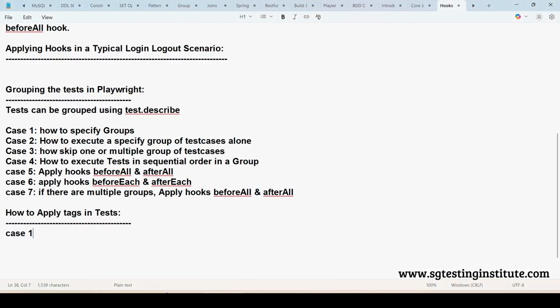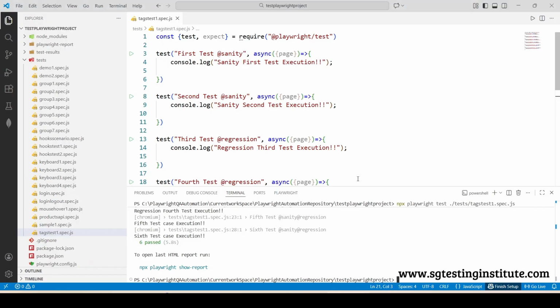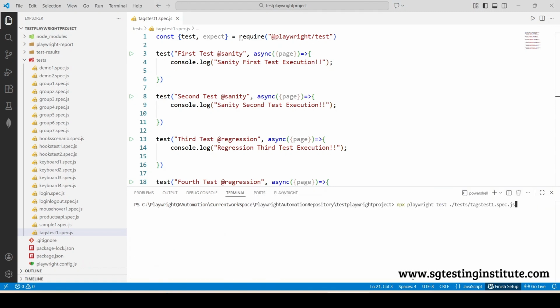Case one: run only tests which have tag @sanity. How to run this particular one, because by default it is executing all the test cases. Suppose I would like to run only sanity. So for that purpose, I would use hyphen grep. I would provide single quote, at the rate sanity. As soon as we provide this, it is supposed to execute only the sanity test cases.